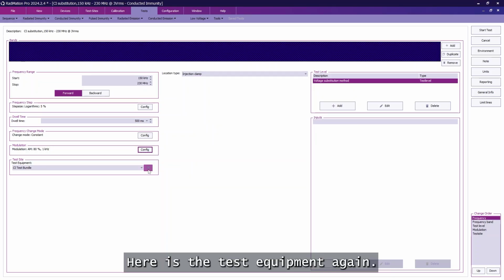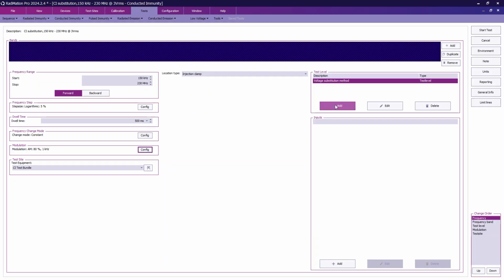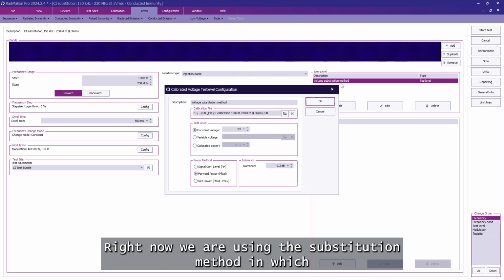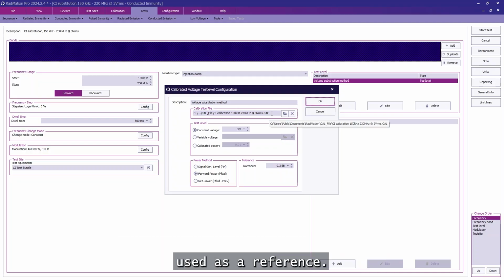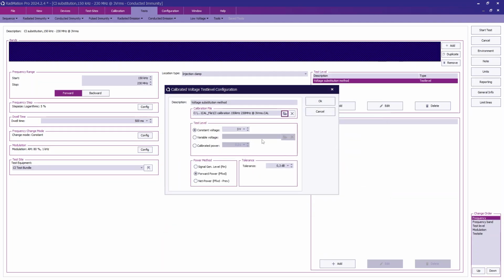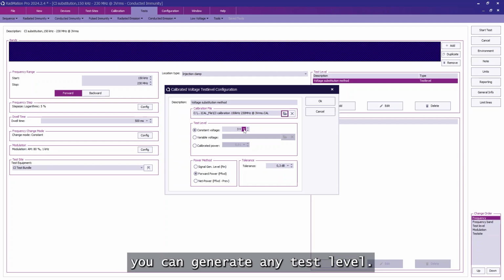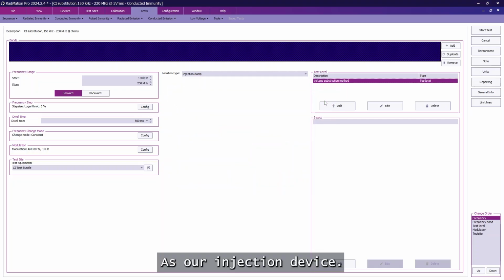Here is the test equipment again, and under test level, you can define which method is being used. Right now we are using the substitution method, in which the previously performed calibration file is being used as a reference. And based on the calibration file, you can generate any test level. As our injection device, we use a clamp, which is the CDN, and now we can start the test.